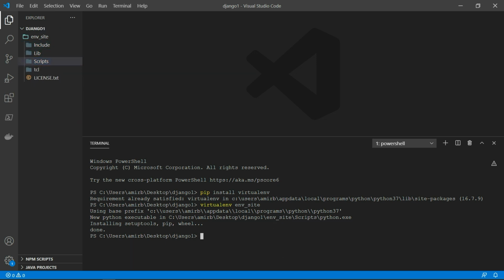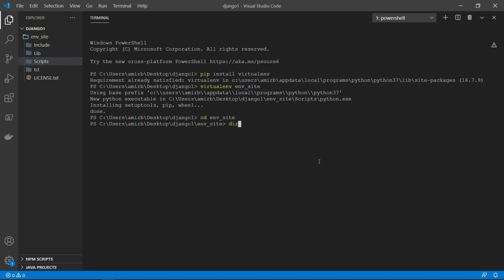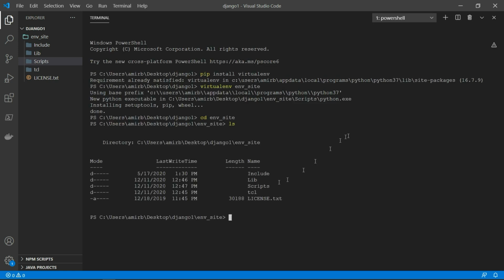So let's change directory, or cd, to env_site. And if you run dir or ls, we have the components which are inside here: Include, Lib, Scripts, Tcl, and license.txt. And what we're interested in is the folder Scripts. So we will change directory to Scripts.